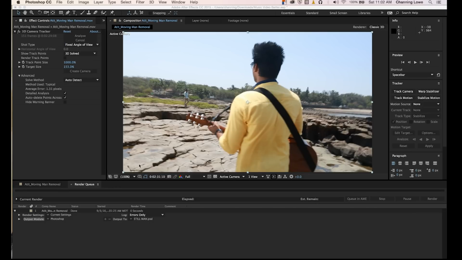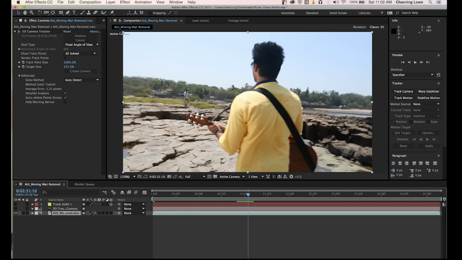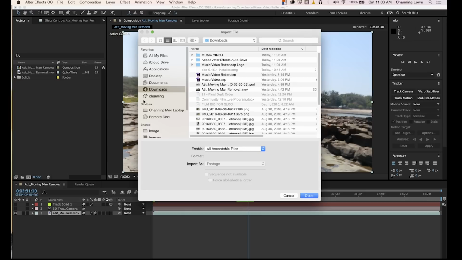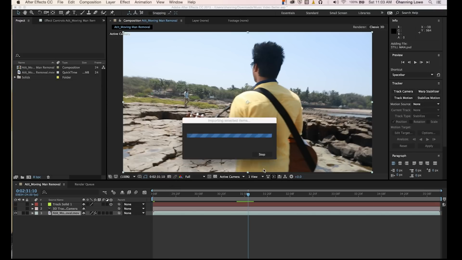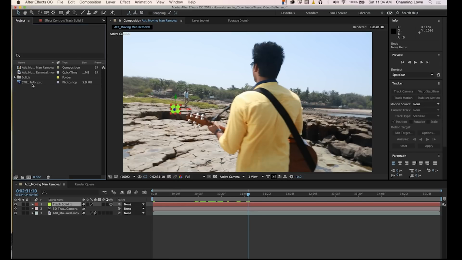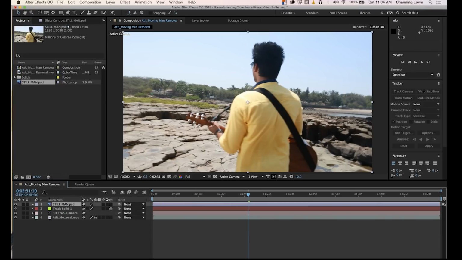I can close Photoshop and go back into my composition. I'm going to go to my project window and import that image. Music video, still man. And I'm just bringing it in straight and matted, that's fine. No effects or layers on this Photoshop file. So once this file is imported, I'm just going to drag it and drop it into my timeline here. And we're going to create a composition out of it. This is going to make things a little bit easier to control.